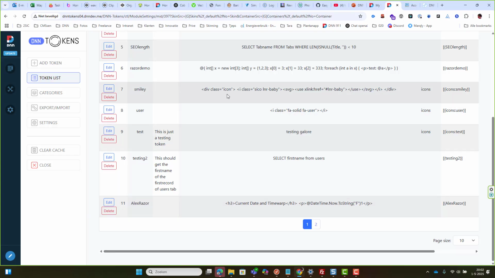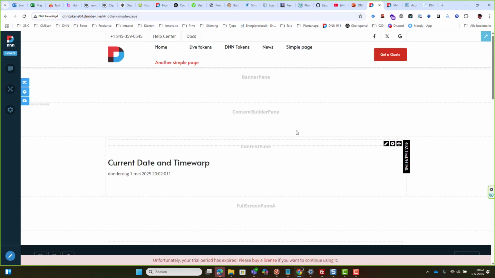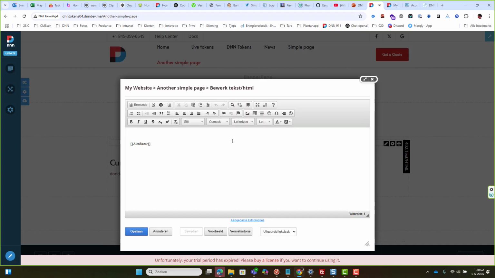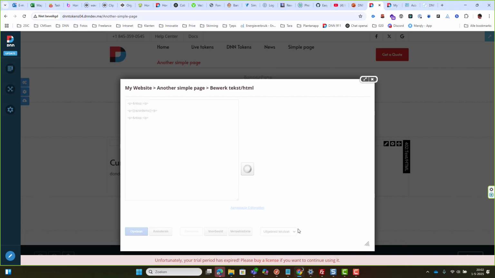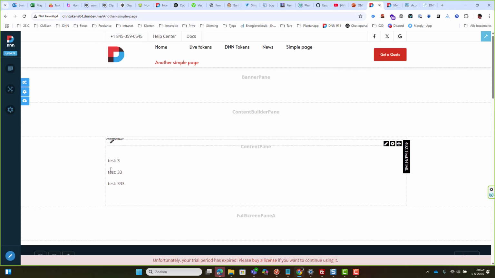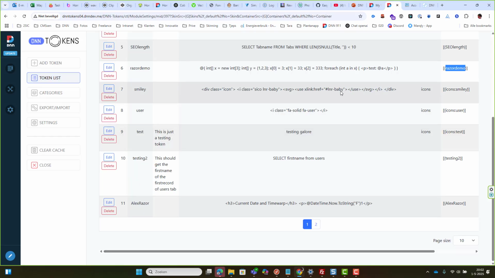And if we, for instance, take this one, razor demo, then it has a foreach statement. Let's see if that works as well. It says test 3, 33, 33. So here it has the foreach loop, and it does exactly what it's supposed to do.